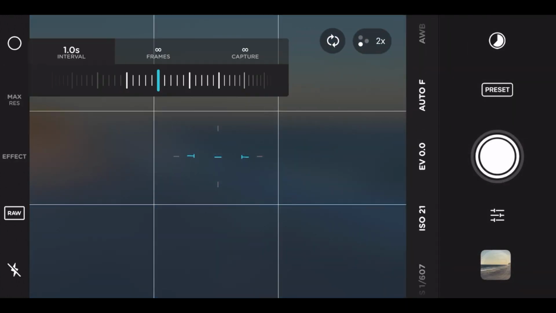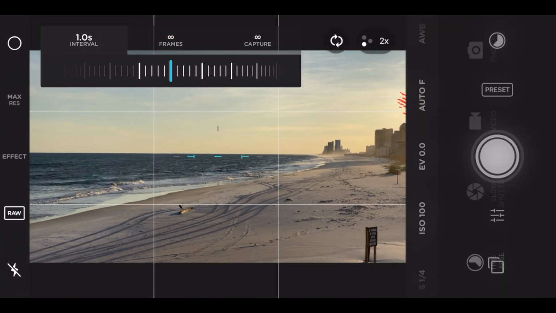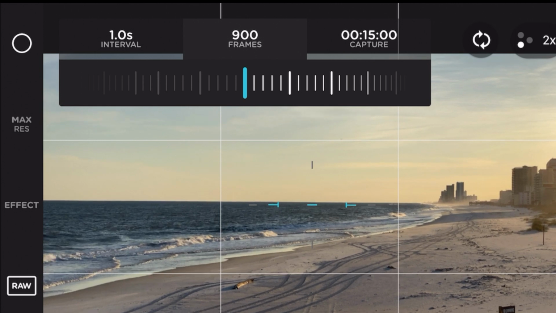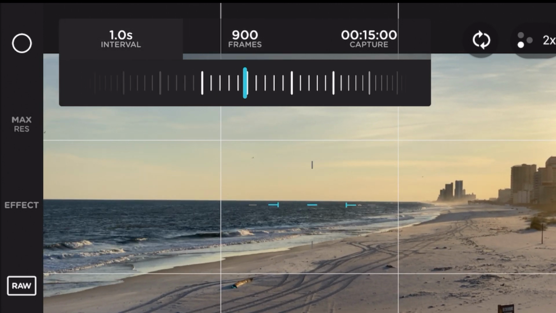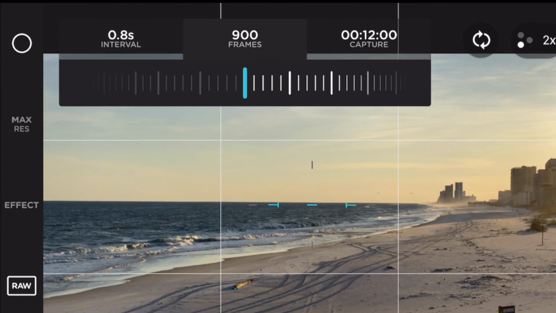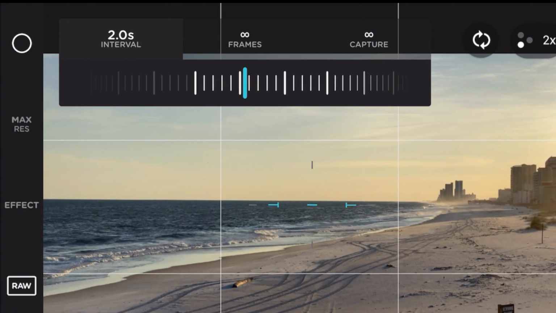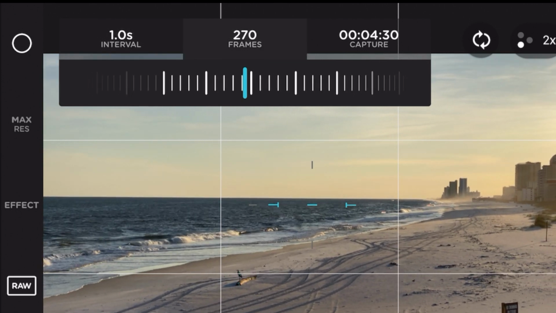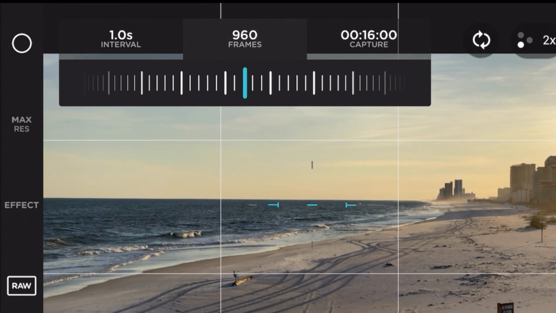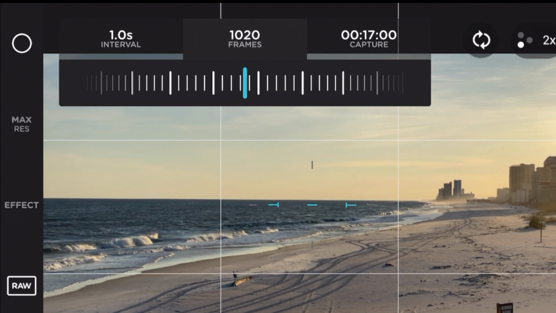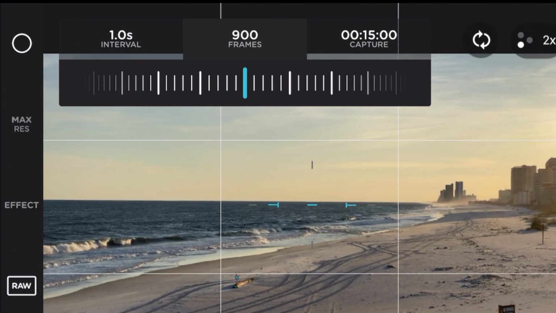In time-lapse mode, you have a few settings at the top. One being interval, one being frames, and then the other being capture. Now the interval setting is how many photos you want taken per amount of time. So I set mine to 1 second, so every second a photo will be taken. The next setting is frames, and this is where you can decide how many frames you want to take at 1 second per frame. And then the third setting is capture, and that essentially calculates the amount of time the time-lapse will take to capture based on the amount of interval and frames.